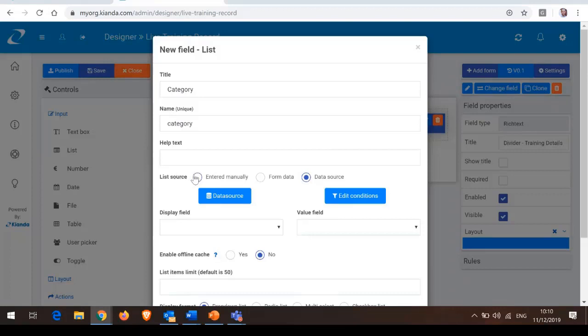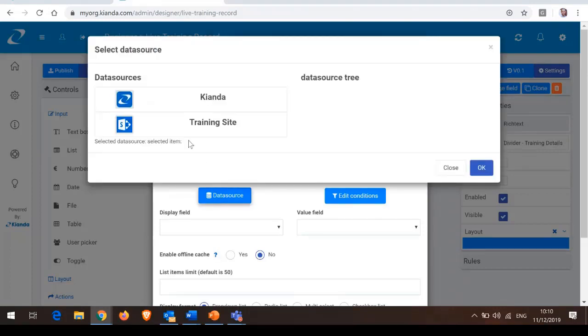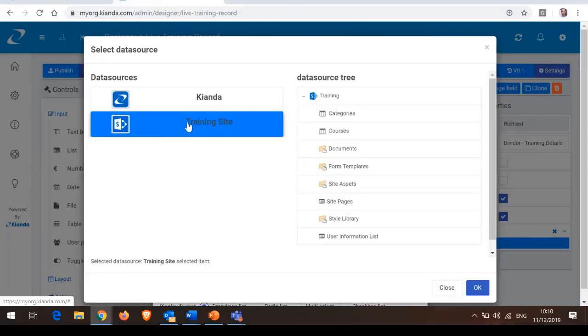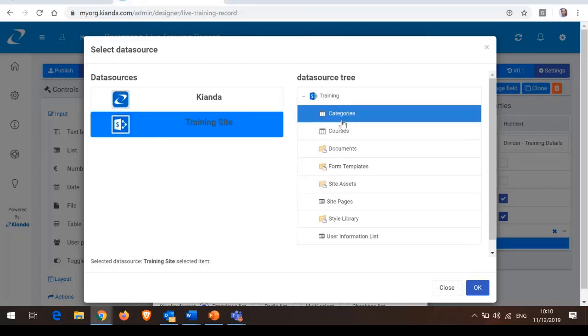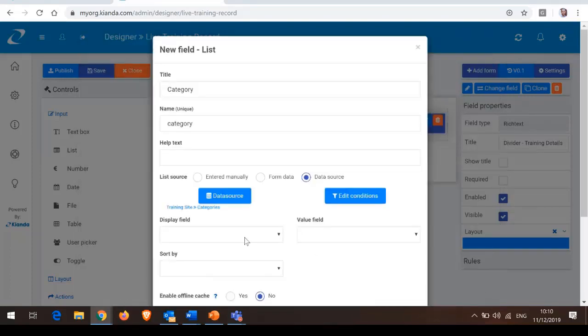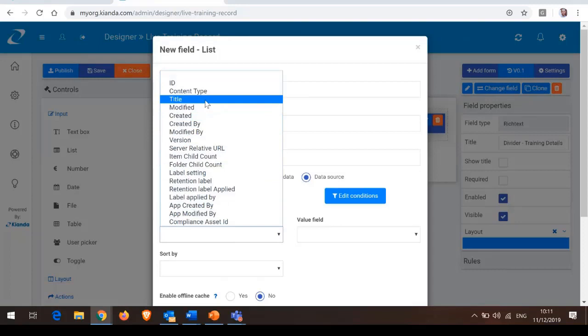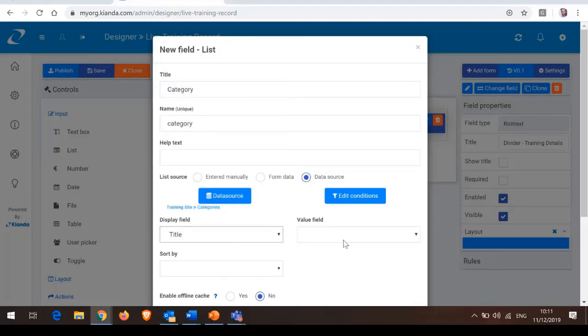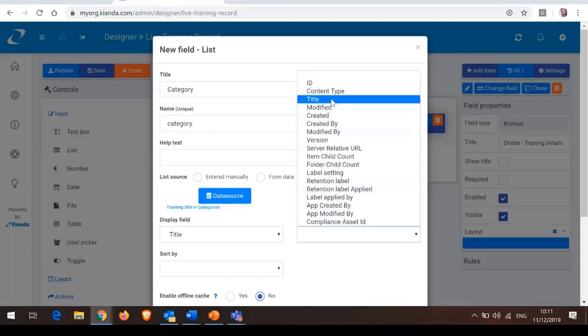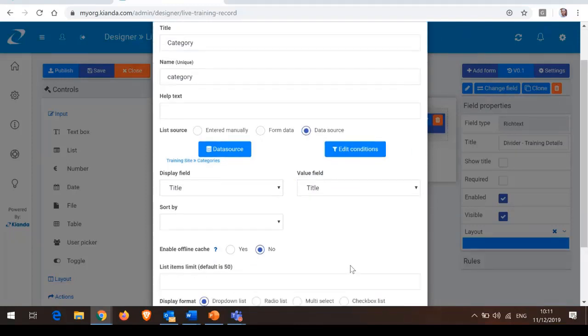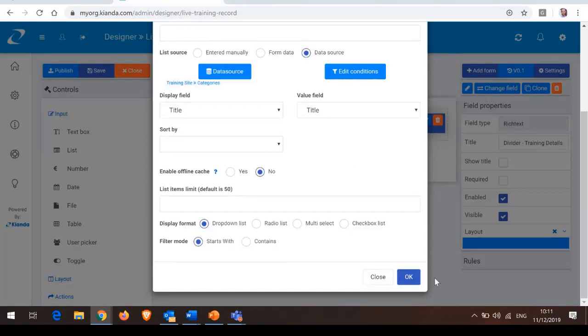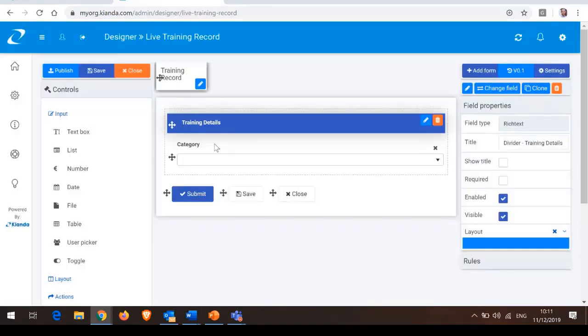So in this case, the list source, as I said, will be my training site, which is a SharePoint site. So I will select the categories. Once I select the training site, on the right side in the data source tree, I will see a list of lists that are coming from SharePoint. I will select the category, clicking OK. I will then select the field that I want to display within the category. I want to display the title, and I want to store the value as well within that. So that's really it. It's going to be a drop-down list. There is nothing else I need to do. So that's my category field.